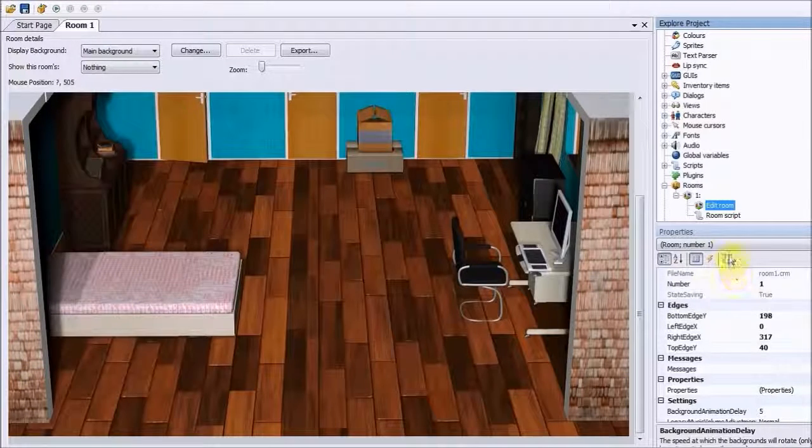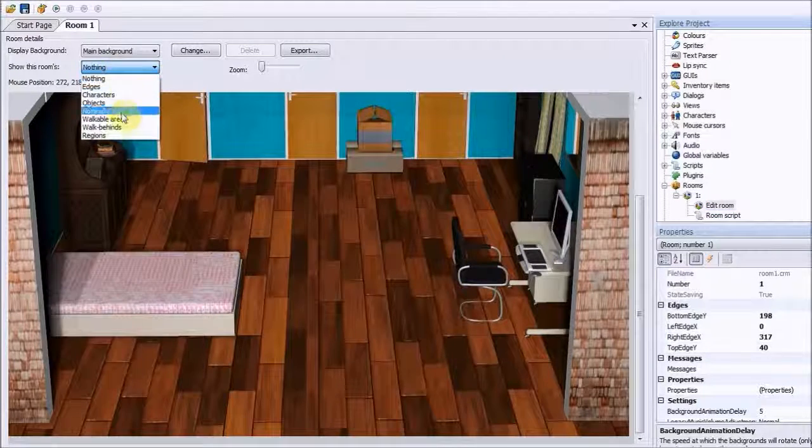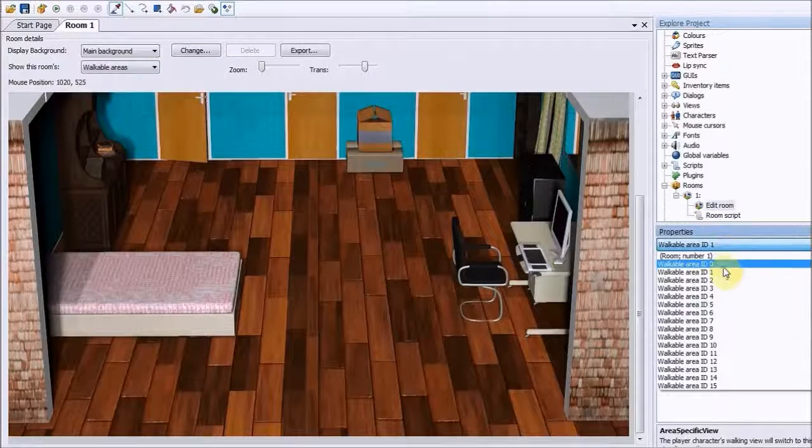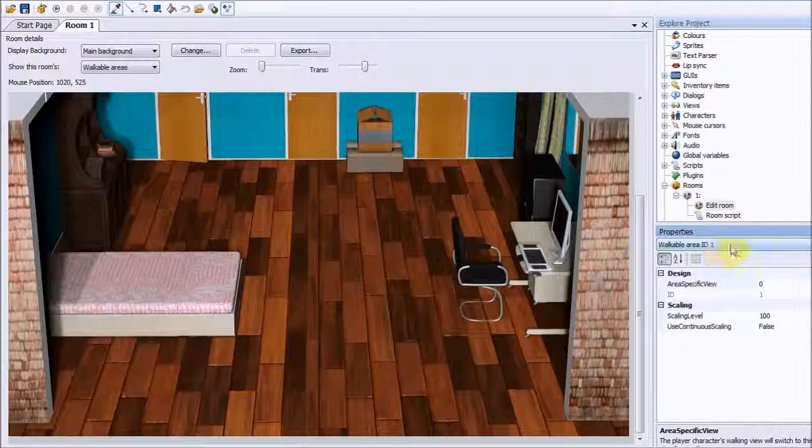So I want to do that by clicking on this tab, clicking walkover area, then picking my first walkover area, which is walkover area 1. It's already selected because I selected it last time when I wasn't recording. And I'm gonna select the region that I want to work on.